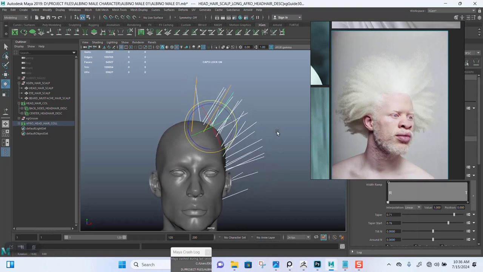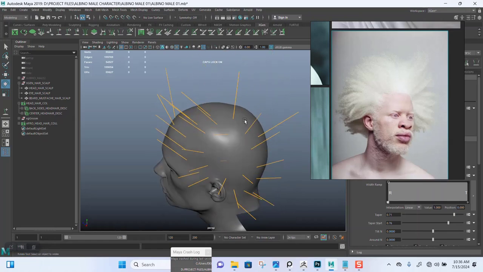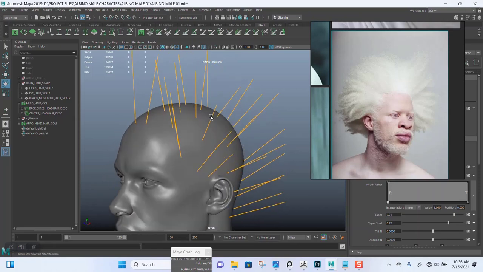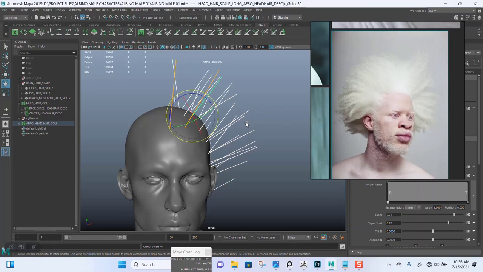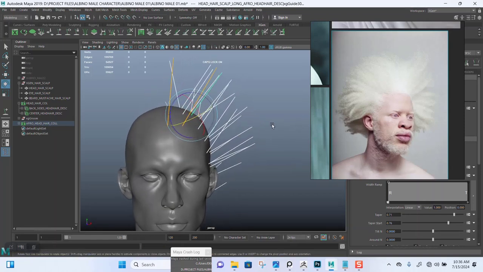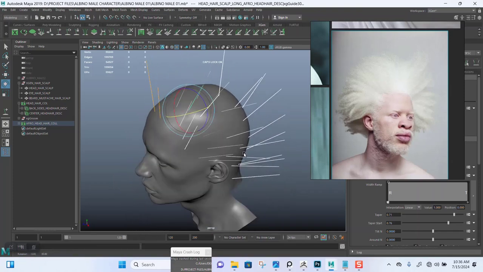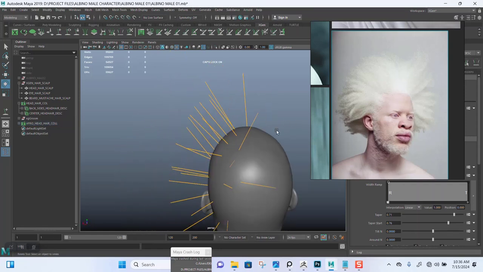I guess maybe I used too much. I think I have too many hair guides for this. Tilt this back some more, a bit more. Select this, I'll delete this.